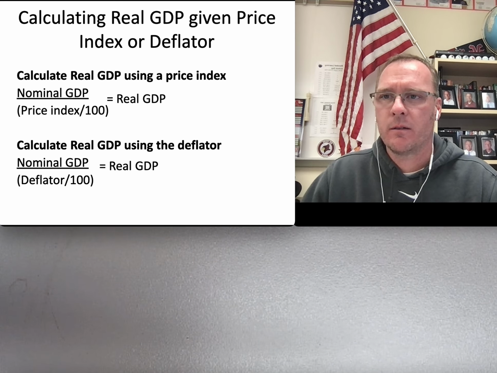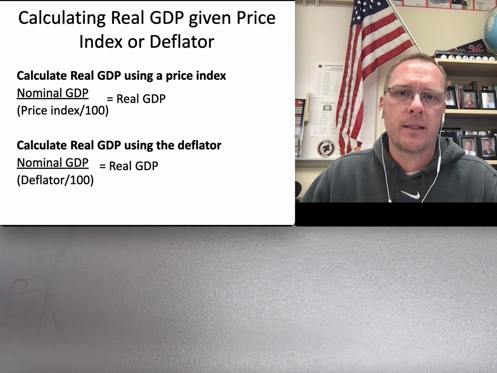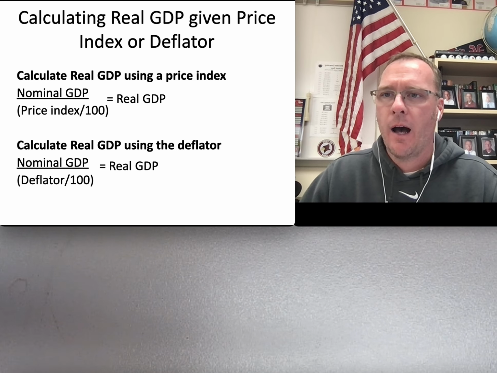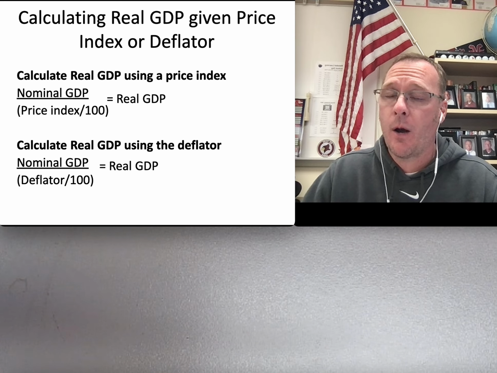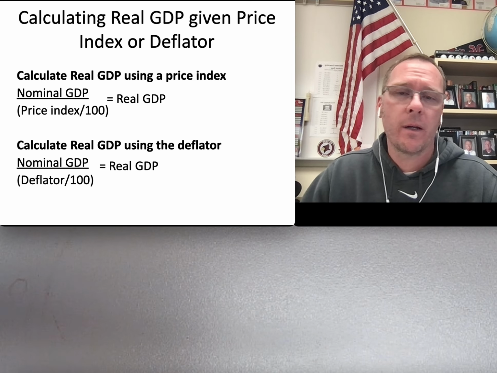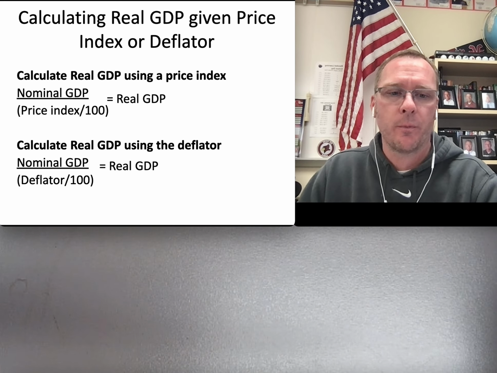I can do it either way, whether I have a price index or I have a deflator. You just have to do whatever the problem is telling you, right? I'm either going to do a price index one, which we calculated out before using like CPI, or I'm going to use the deflator. I could do that one too, okay?